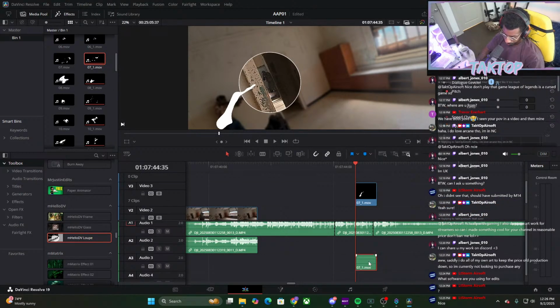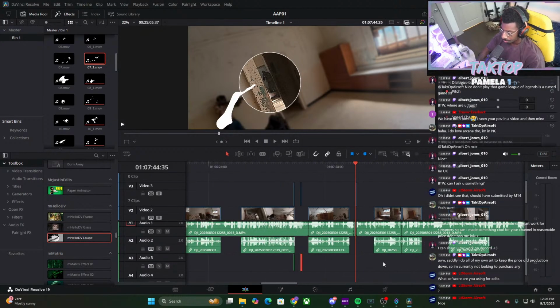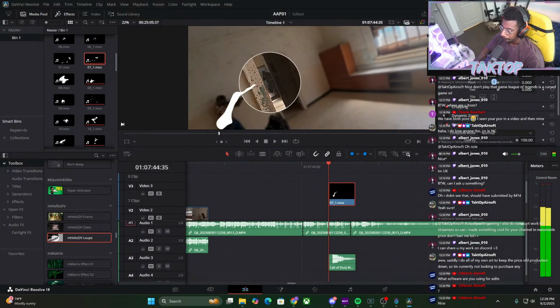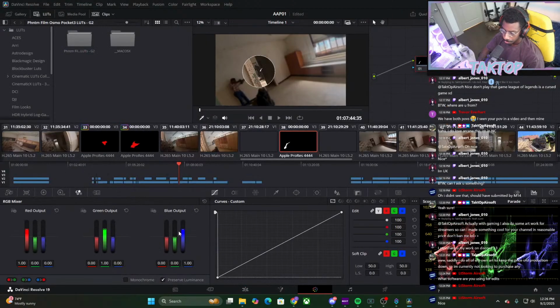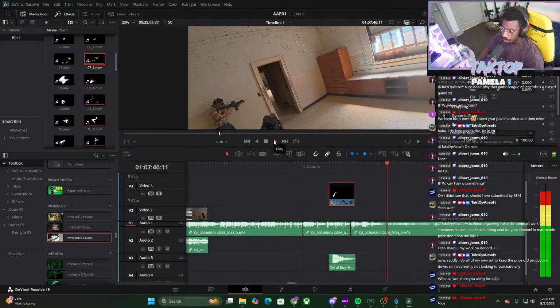Unlink the clips. Delete that. Add our sound. Zoom in. We'll place that like right there. Color tab. Change it to red. And there we go.